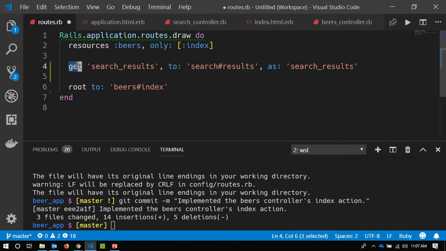So I set it up as a get request because that's how that form is being set up to submit its data. If the form was being set up to submit by way of a post, my route would need to match that. So the route always matches when you do a manual route like this: it matches which HTTP verb is being used, the URL, where it's going to, and what it's going to be known as.